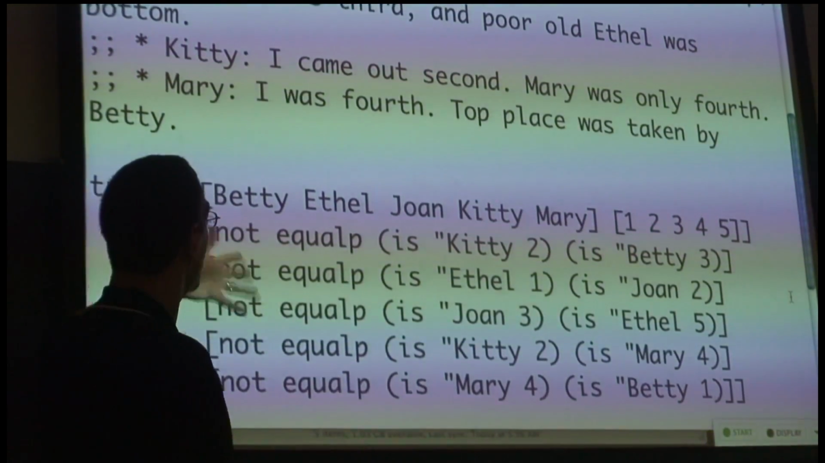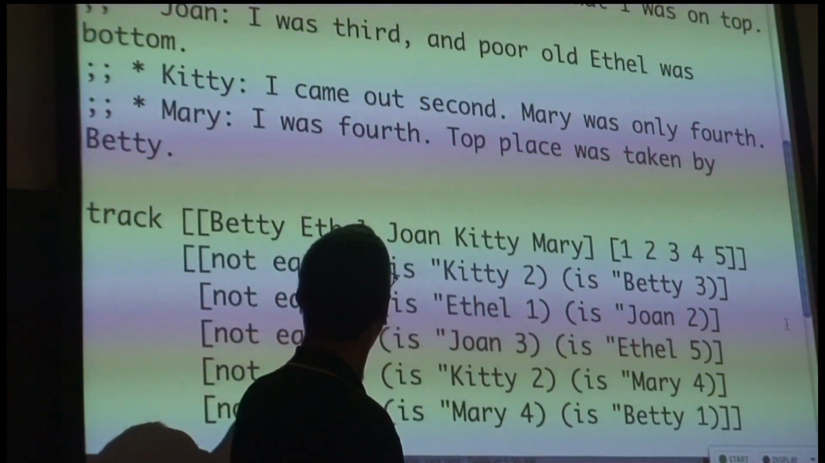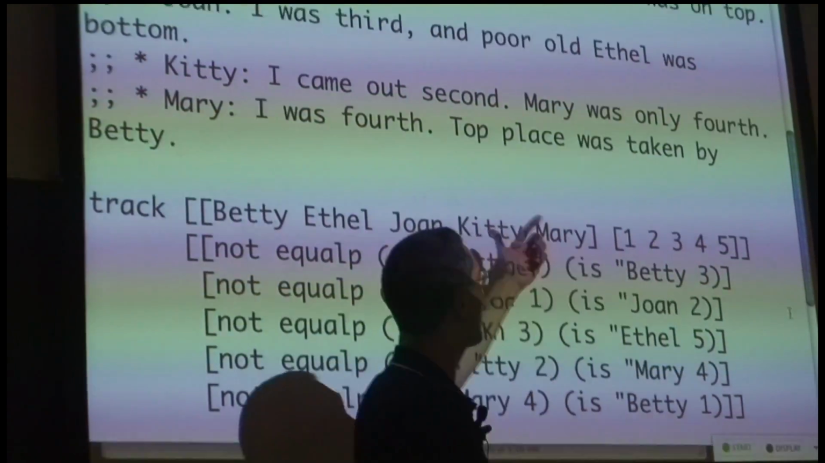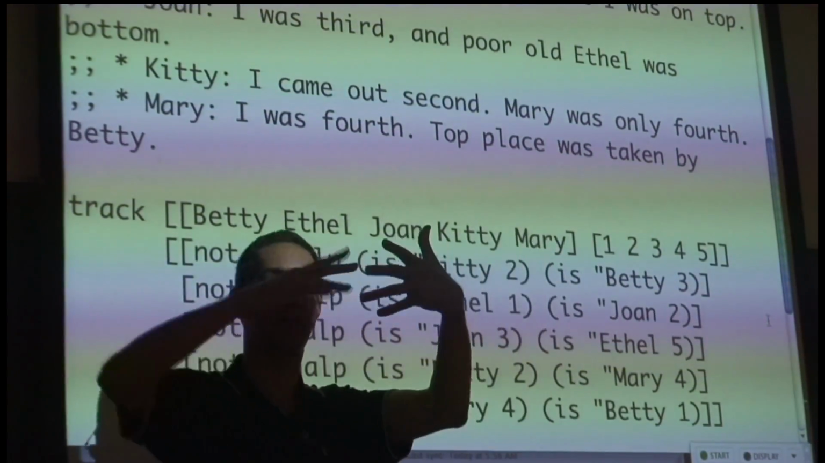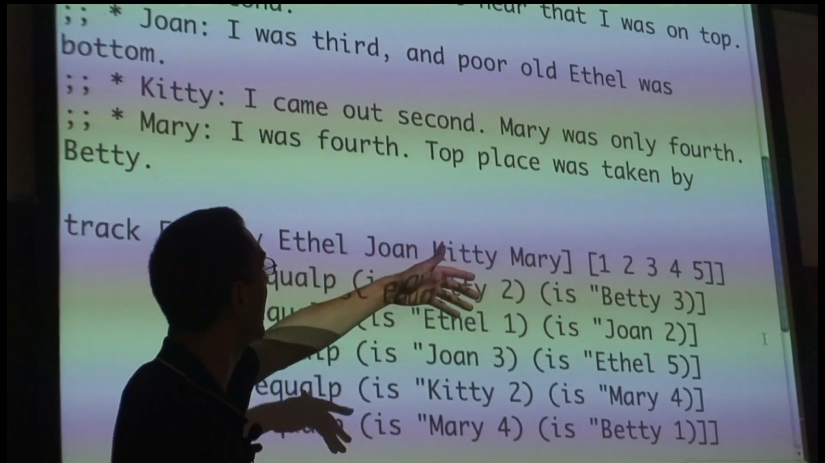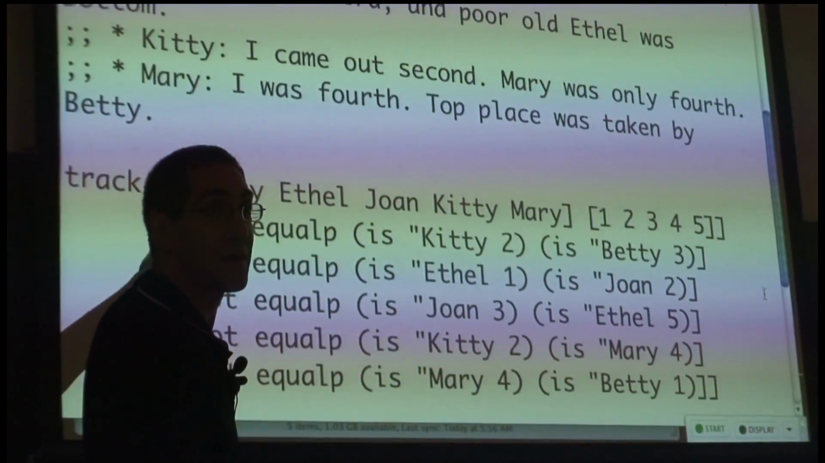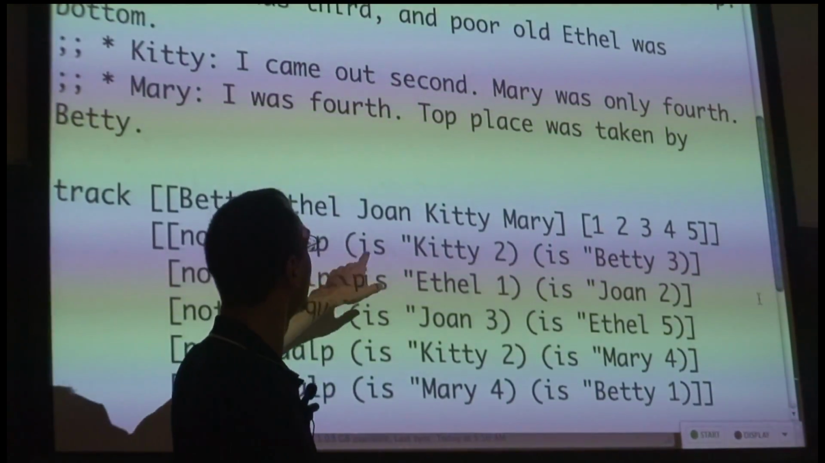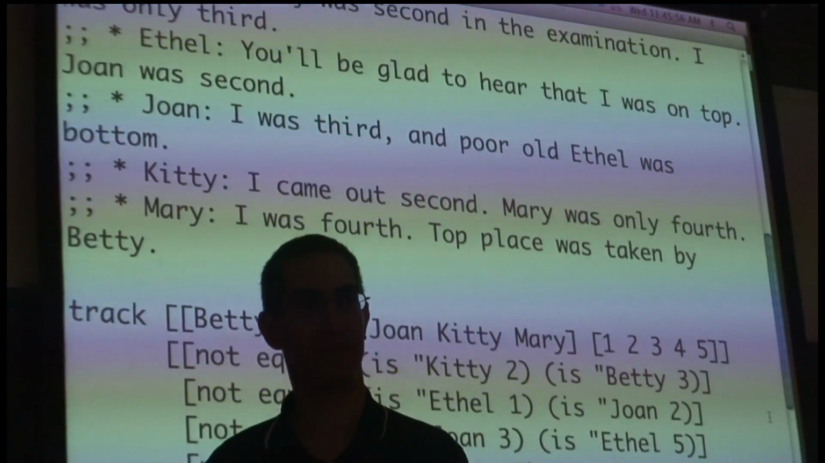To keep track of this, and basically set this up and try to solve it, I have 5 people, Betty, Ethel, Joan, Kitty, Mary, just like you heard. I have 5 different places, and what it's going to say is that these 5 are going to somehow map to these 5. So there's going to be some kind of mapping where one of these has to be one of these, uniquely, right? One of these guys has to be one of these guys uniquely. Here are facts I'm going to state about the problem. Not equal, Kitty is 2 and Betty is 3. Let's think about that.